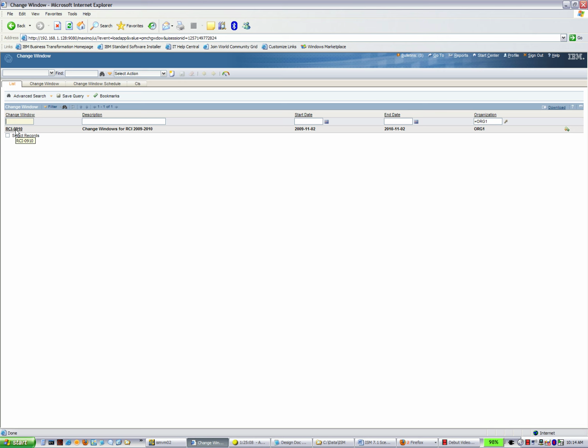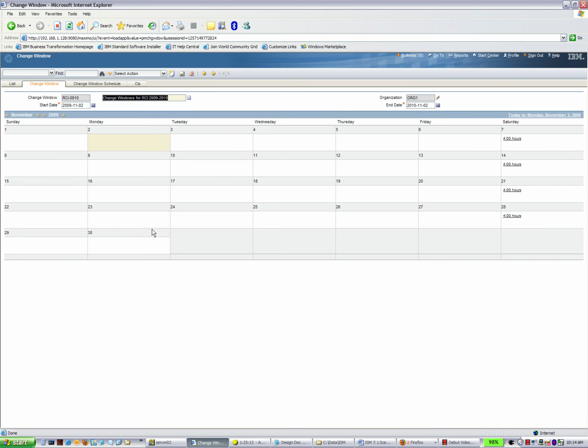So this is the change window that I have created. I created this change window with the name of RCI 2009 and 2010, and then I defined the start date and the end date for this change window. What that means is that all the changes that you will define between this start date and this end date will be for a year, from November 2nd to November 2nd of 2010.